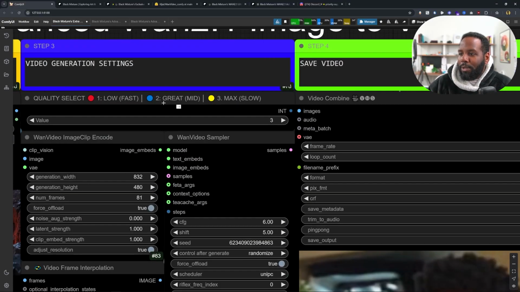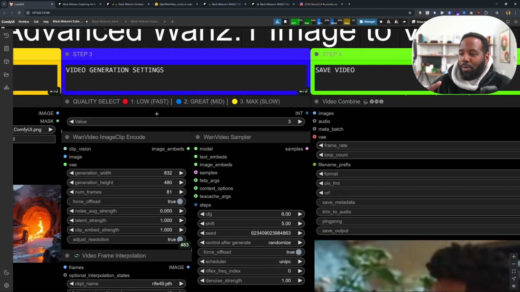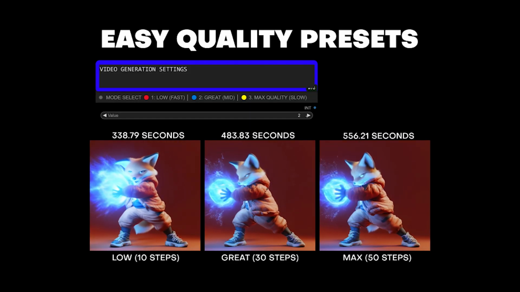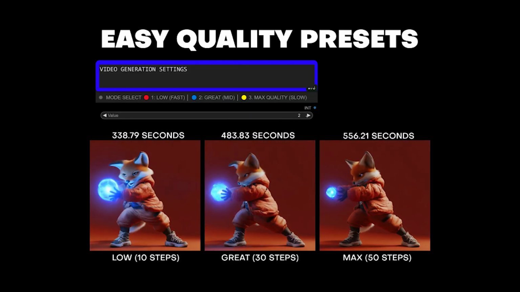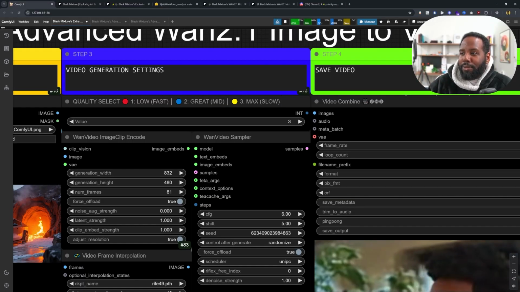The only thing that you're really probably going to be concerned with is this quality select option, in which number 1 is the lowest quality but fastest generation. Number 2 will give you great quality but a little bit medium speed of your generation. And then 3 is going to be your maximum quality at the slowest generations.